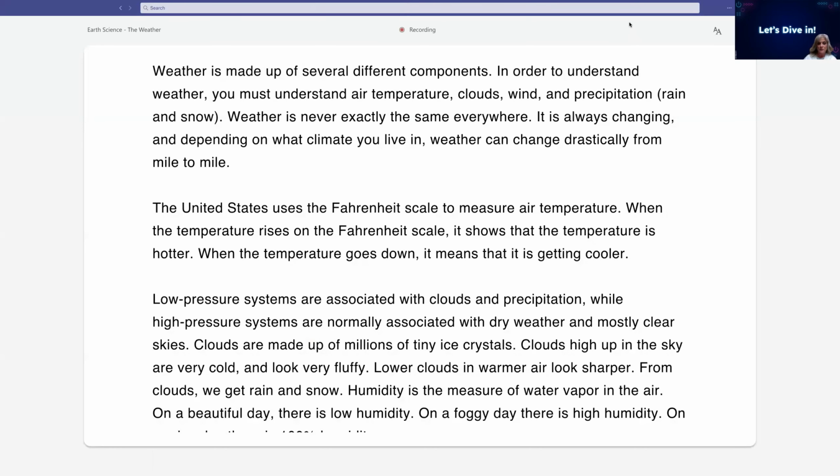Weather is made up of several different components. In order to understand weather, you must understand air temperature.